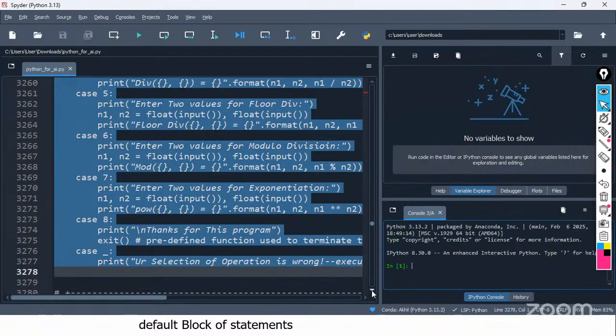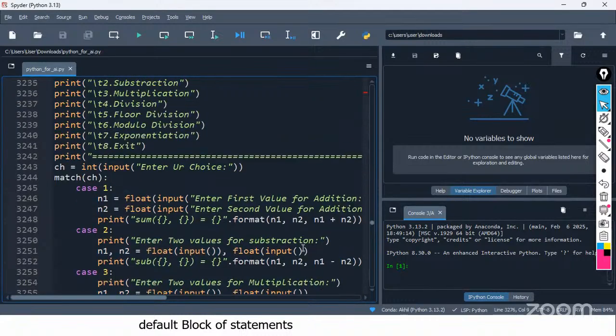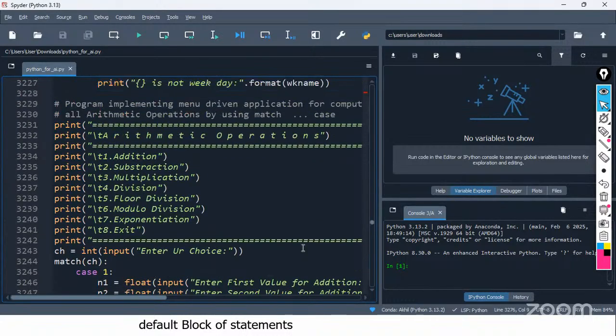See, done. Clear? So in this way, we use match case statements. Right. I hope it's clear.